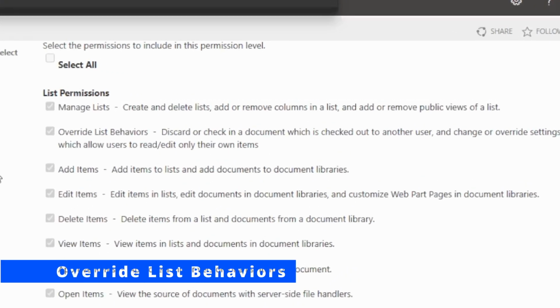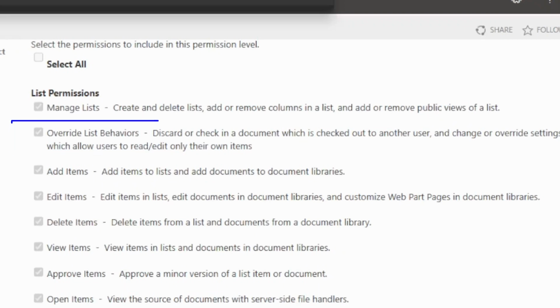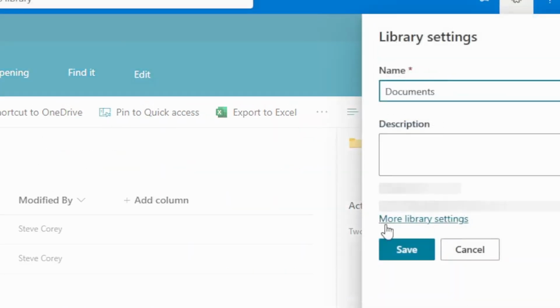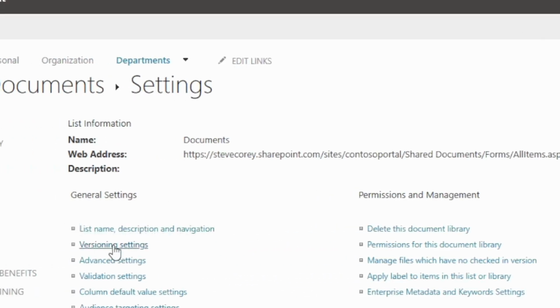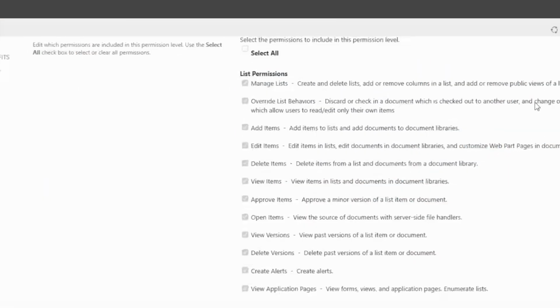The next permission on this list is Override List Behaviors. This basically lets a person discard someone else's checkout if you're using checkouts on a library. It also allows them to override some of the settings in versioning, which I'll show you here. If you go into library settings, more library settings, and then versioning, the draft item security is one of those things that someone can override if they have the Override List Behaviors permission. In normal lists and libraries, this isn't that huge of a thing. It can result in data loss if somebody's got a file checked out and it's overridden before they've checked in any changes.